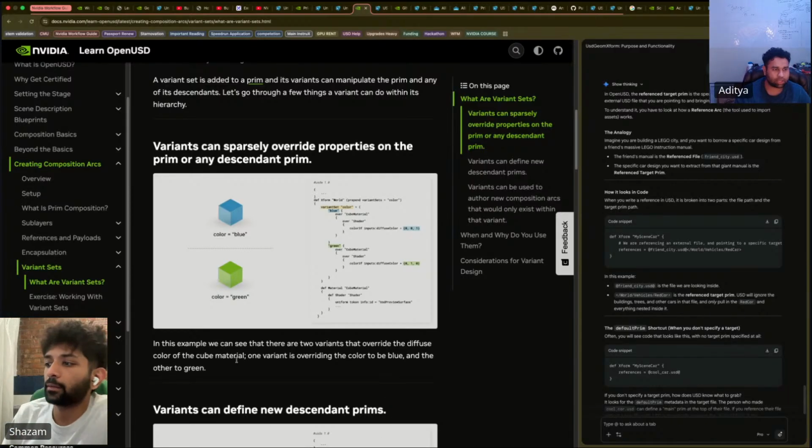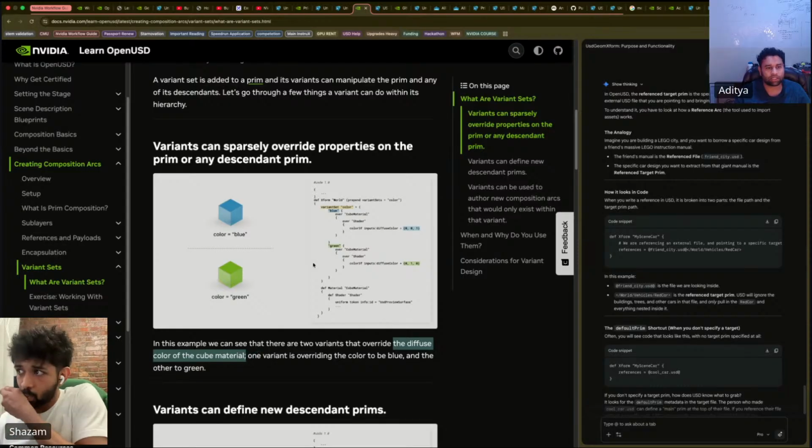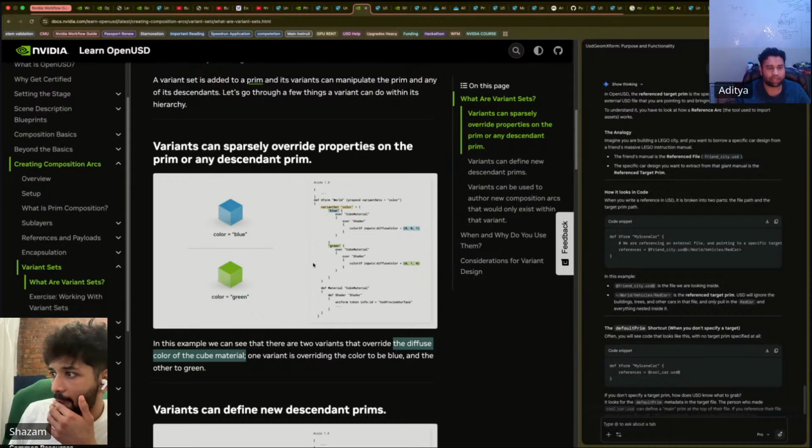So it's saying, look at this: in this example, we can see that there are two variants that override the diffuse color. Oh, okay. That's why we are using over, because the local opinion says the color should be that. One variant is overriding the color to be blue and the other to green. Makes sense.